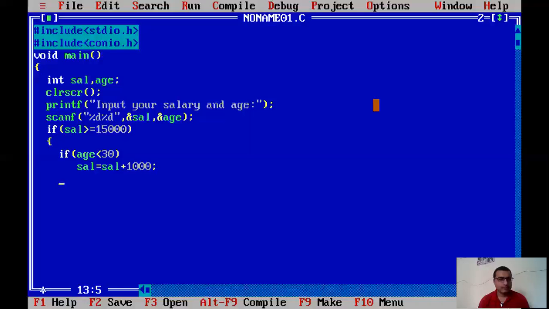Now what can be the other possibility? The age may be greater than or equal to 30, right? So here I can directly use else. If salary is greater than or equal to 15,000 and age is greater than or equal to 30, then we are going to give the bonus of 1,500 rupees, right?